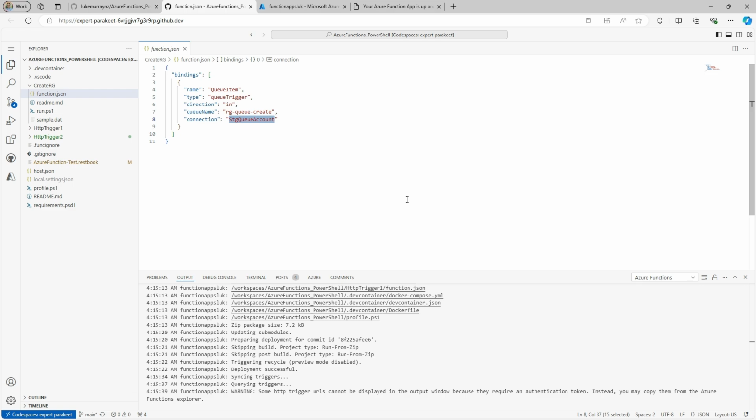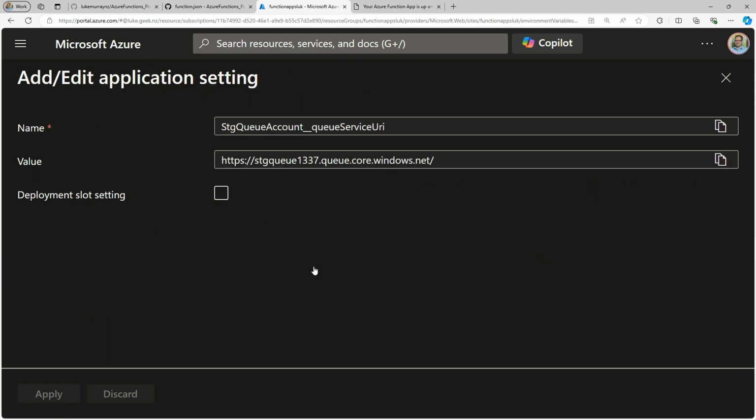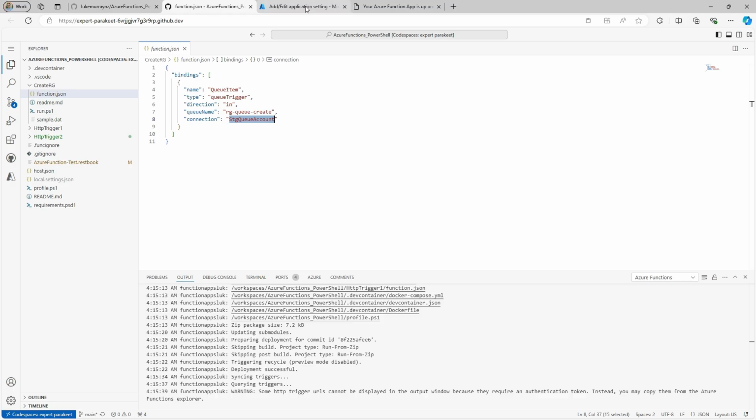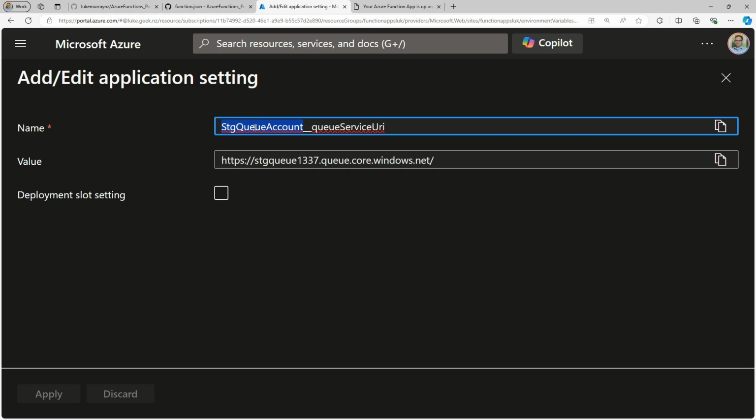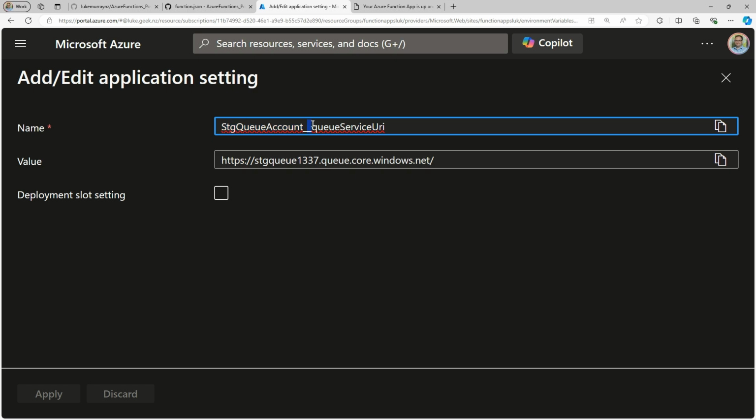When using a storage account queue, what you can do within the function app is set a variable, which is storage queue account. This part of it is the name of your connection, so you need to make sure that storage queue account matches the connection name. Then we've got 2 underscores referencing the queue service URI variable, and the value for this setting is the endpoint of the queue that we're connecting to.